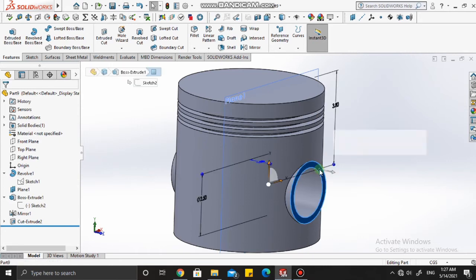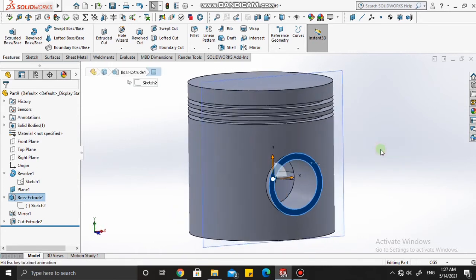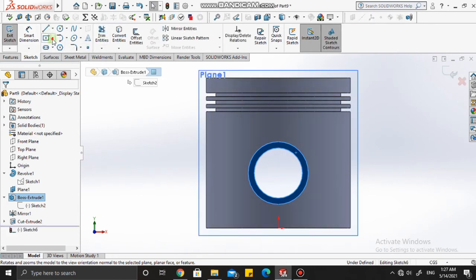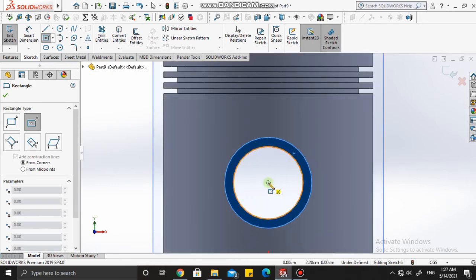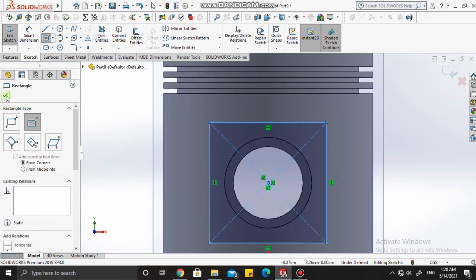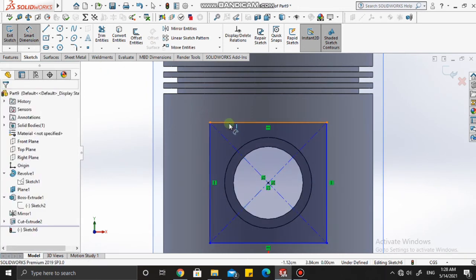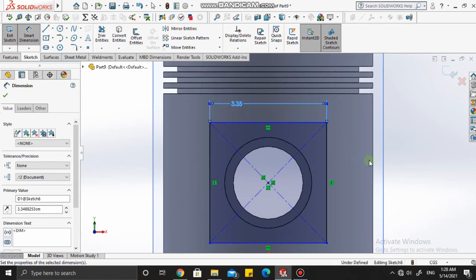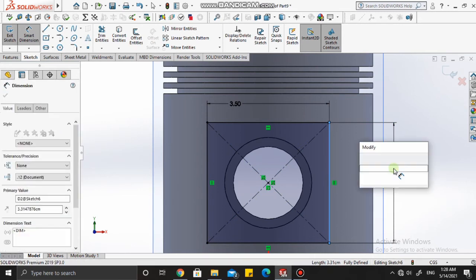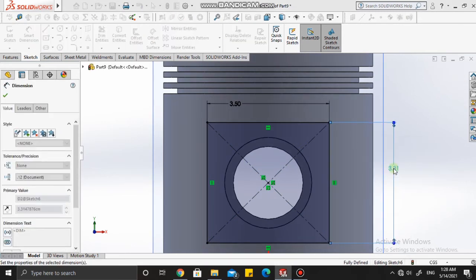Okay, now select the surface, make it normal, and we'll sketch here a rectangle. We'll select center rectangle, and from the same center point of the circle, click and drag. Now we'll give the dimensions. This side is 3.5 and this side too is 3.5.